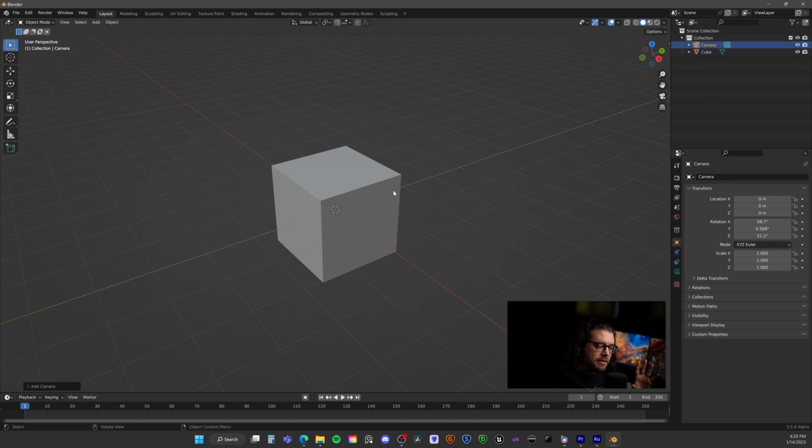So how do we see our camera? How do we select it? And then how can we move it? So to see our camera, we're going to turn on something called Xray mode. Okay, so Xray mode is simply, let's see here, it should be Alt-Z, and that turns on Xray mode.